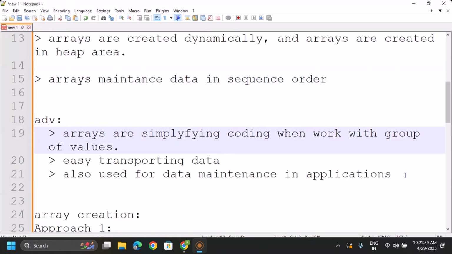These are the advantages, sir. First advantage, so many points are there, but I listed some main points here. First advantage, arrays simplify your coding. Simplifying coding means reducing the number of statements. If you develop a program with normal variables and then redesign the same program with arrays, you will see a lot of difference in the number of statements.